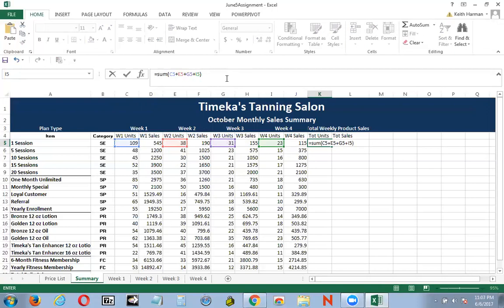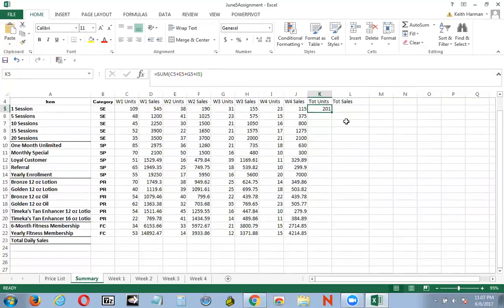Now, before we press enter, let's take a look at this for a moment. If you've been following along, notice that the following are lit up: red, green, yellow, blue, cell C5, E5, G5, and I5. Those are the units. So we're ready. We'll press that in. Now, I should be able just to drag and drop this on down.